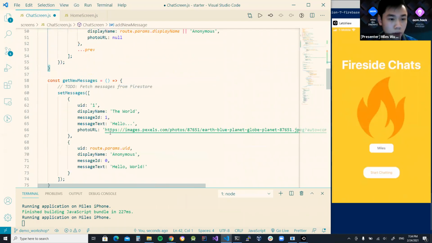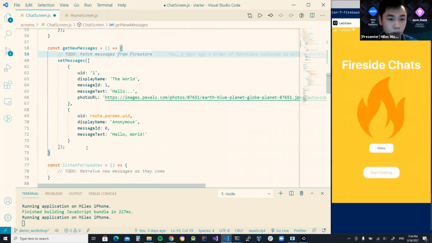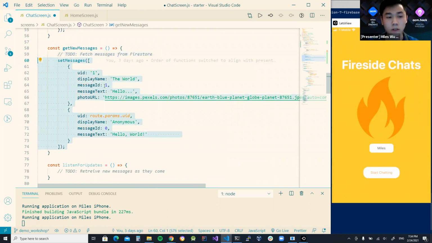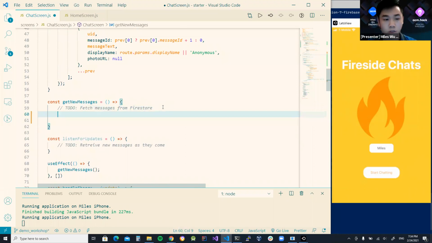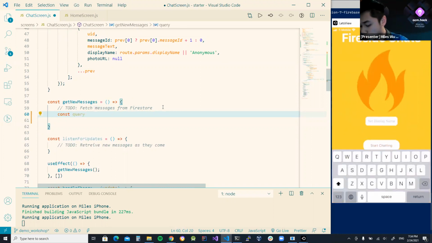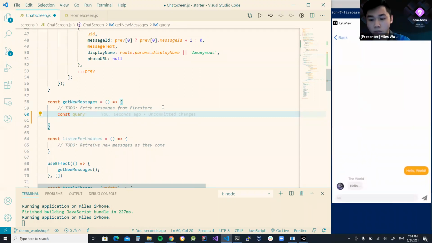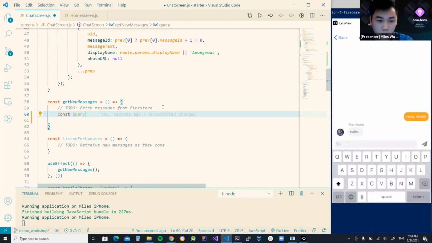So let's go over to this get new messages, and we don't really care what's in here right now. Let's delete it. So in this get new messages function, we're going to construct a query to get our messages from the database. Because again, to reiterate, if I'm somebody else, then all of our messages aren't here anymore. We can add new messages, but we haven't gotten any of the previous messages from our database. So we want to do that whenever our screen loads.